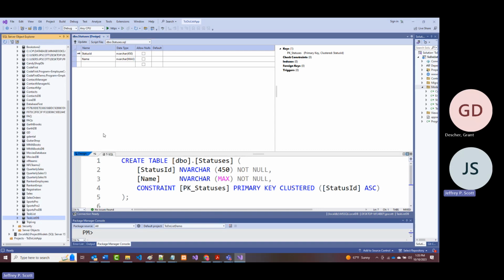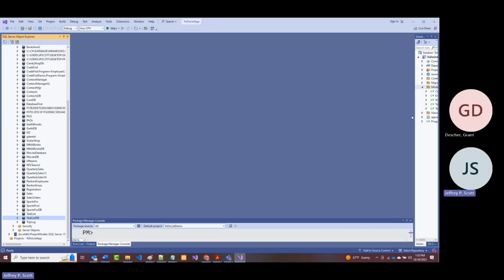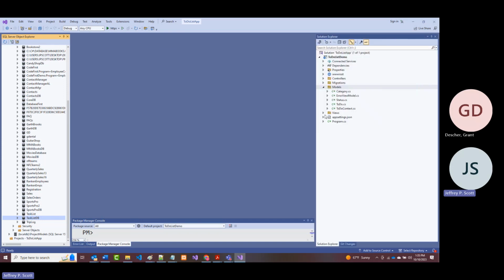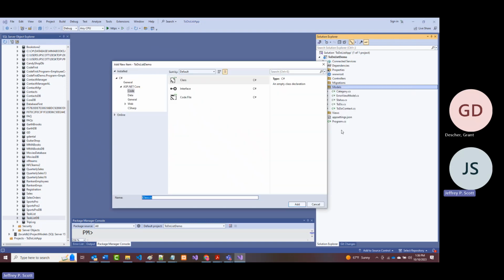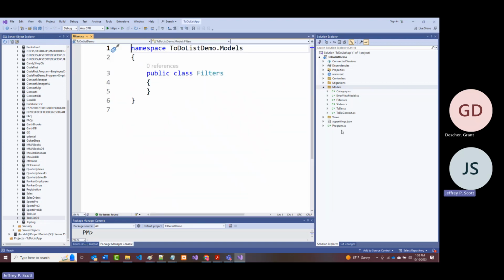Now, the next thing we're going to put in here is we're going to add another model class. Remember that model can be used for basically two different things. In the category, in the status, and in the to-dos, those are tables. But we can also use the model class to hold our logic. So we're going to create a new class and we're going to call it filters, plural, filters.cs, and there that is.